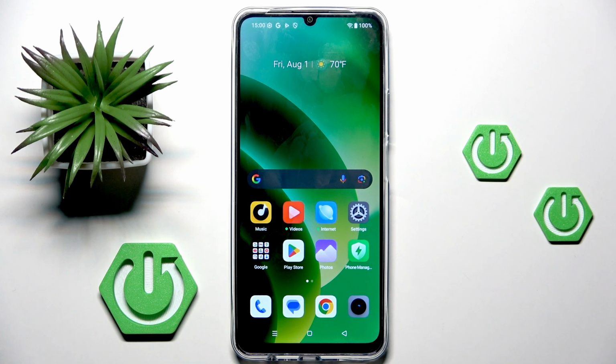Good morning guys, and in front of me is Realme Note 70T, and let me show you how to fix app crashing.